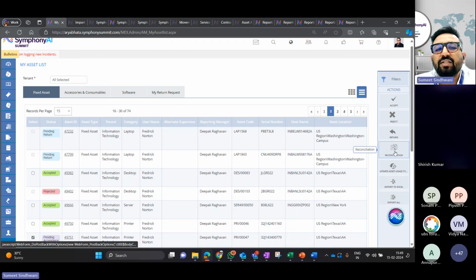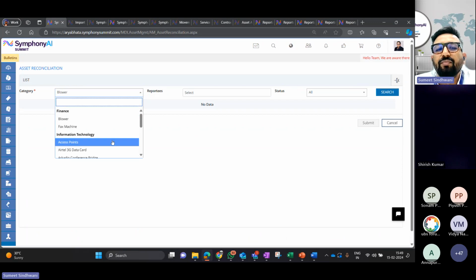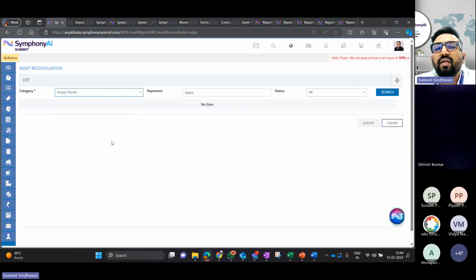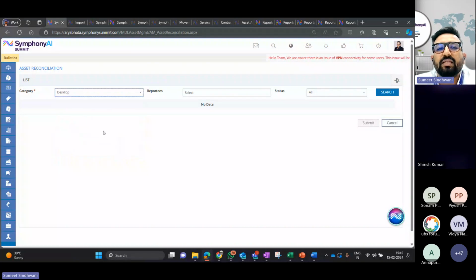In terms of reconciliation, as I said, you can just click on the reconciliation. What all reconciliation processes have been initiated for you, you can easily go ahead and accept the reconciliation. Say, for example, I select the desktop category.